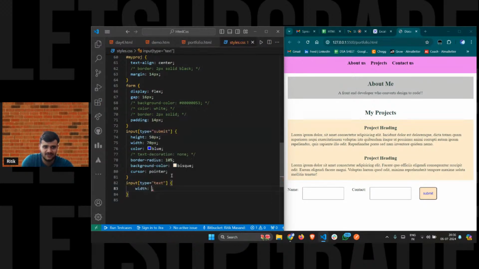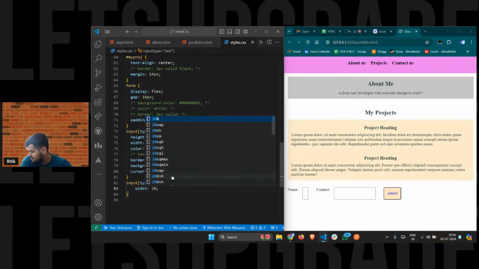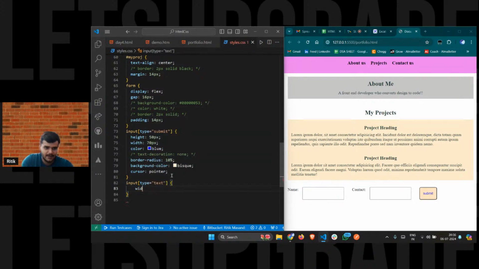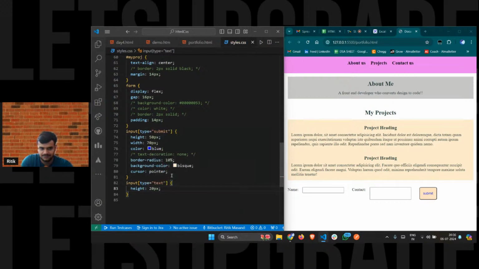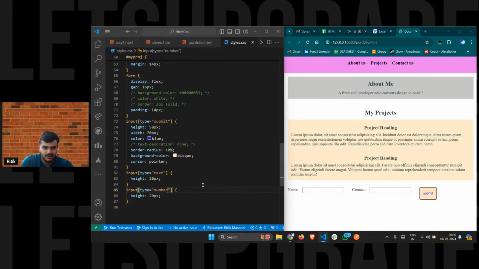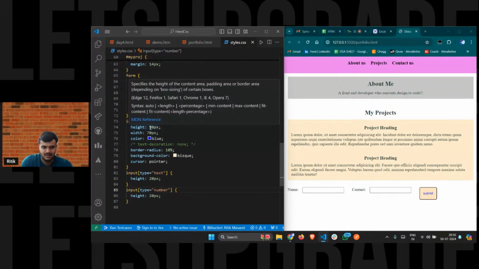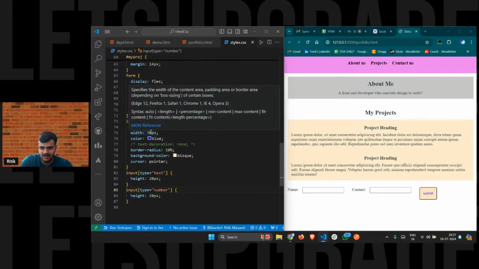Maybe I want to just decrease the height. The height should only be 20 pixels, not the width. And same goes for contact, not contact number. Yep. This height should also be, let's suppose, 20 only. Width is fine. Let's reduce the height.